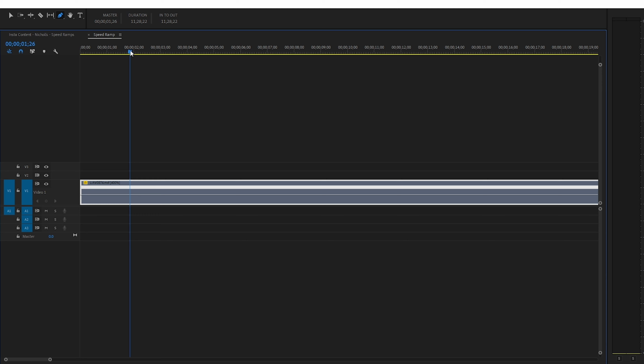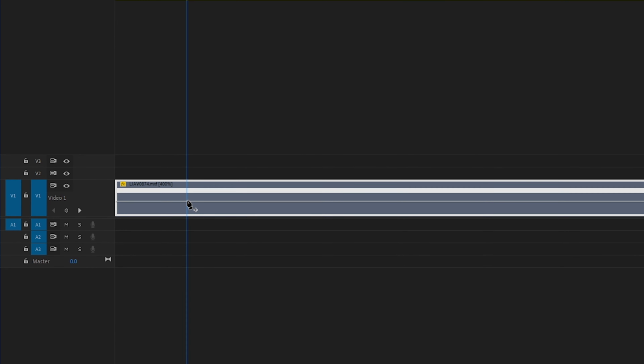But a better way to do this is to take your pen tool and mark the point where you want your motion to slow down. Just pull that marker apart because this is where your ramp's going to take place. Take that line between those two ramps and drop it down to the percentage you want to slow down your footage.